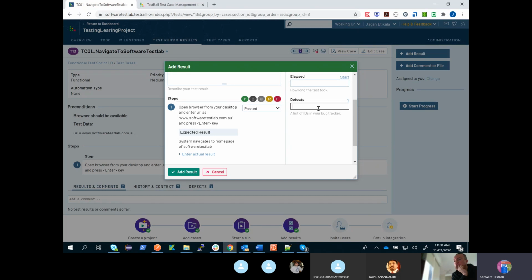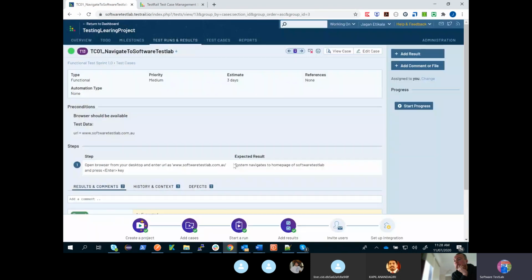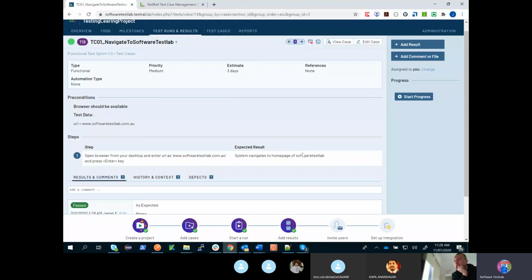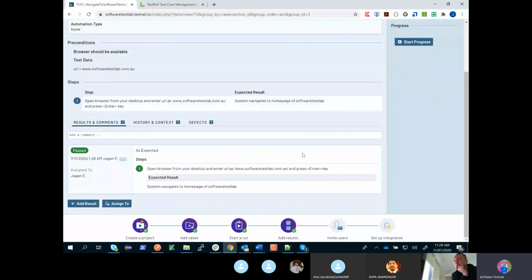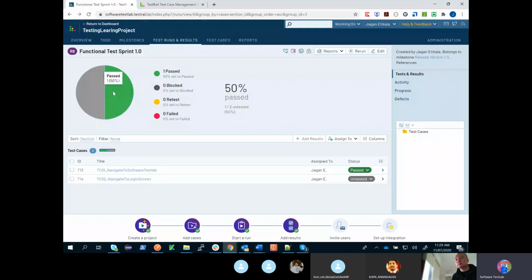So you just enter the link, and that means there is a defect for it if it fails. So that's how you add the results. That's done. So that's passed. Now let's go back and execute the next one. If you see, this is what it's saying: 50% of the test cases are passed, and that's what we see from this pie chart.